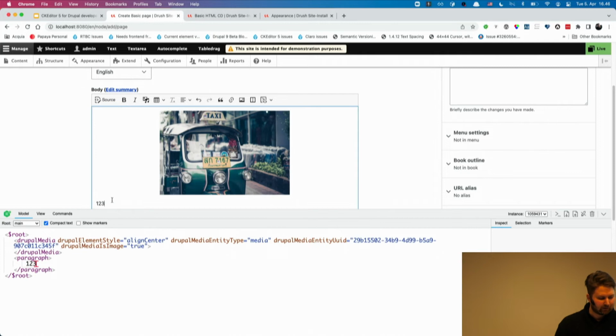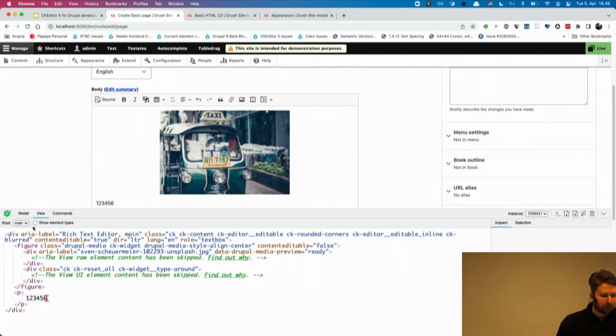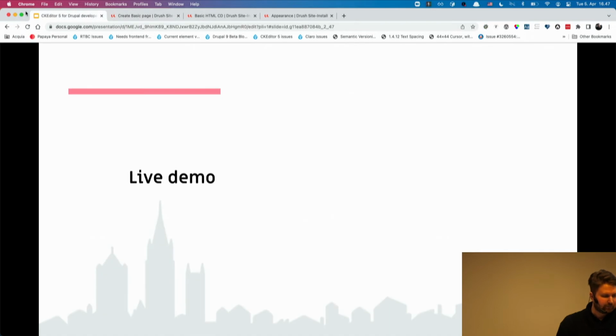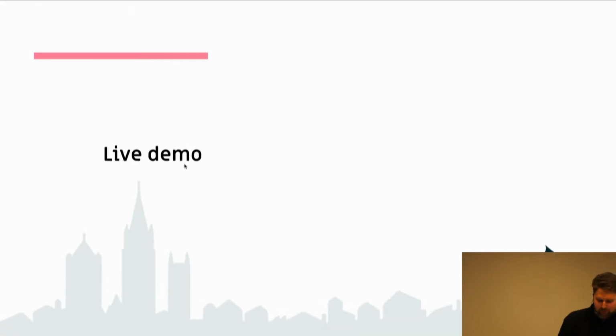Now, if we edit the content here, we can see that the model is manipulated directly. And as a result of that, also the editing downcast is being triggered again. So that was the very brief live demo on this.